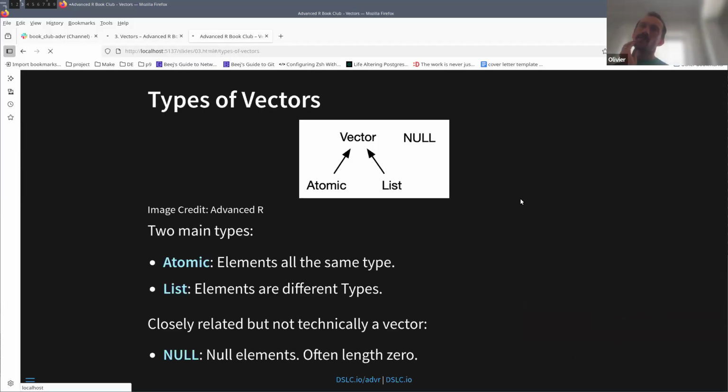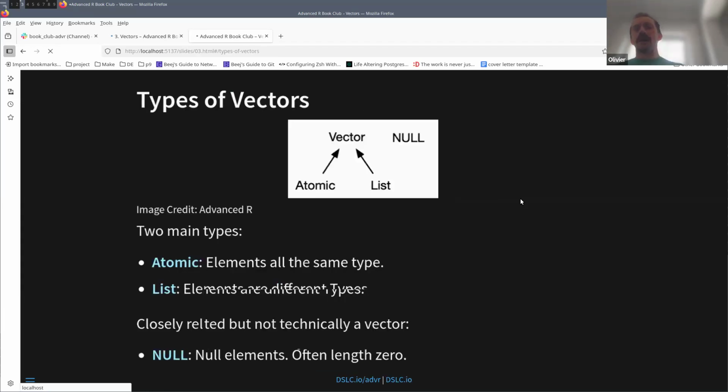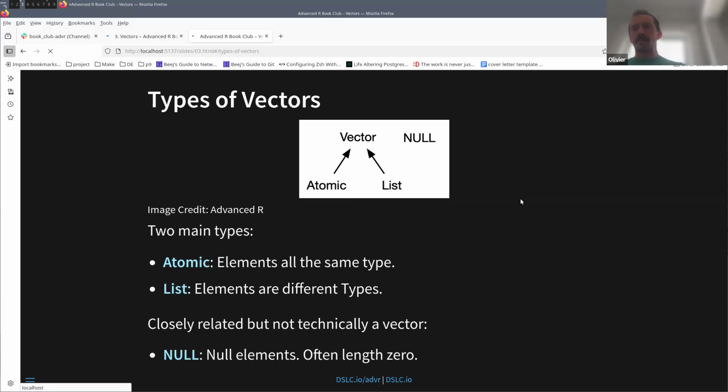So we have two and maybe three basic types. NULL, we're going to keep it for the end. Atomic and list. A list is built on top of atomic. In the case of atomic, all the elements are the same type. I think we're going to review that just after. And lists can have multiple types. And the NULL element is specific, and it's not often used. It should be length 0.